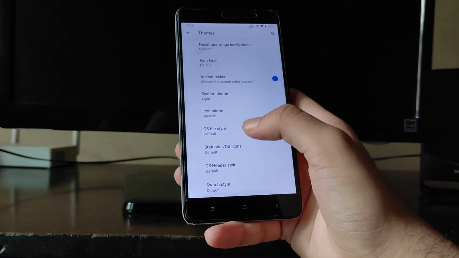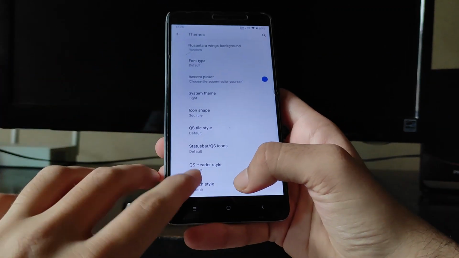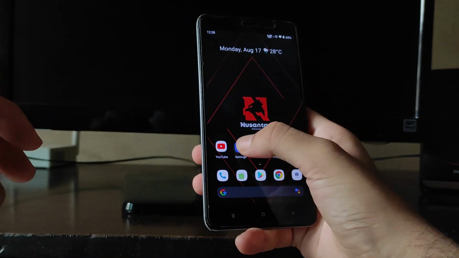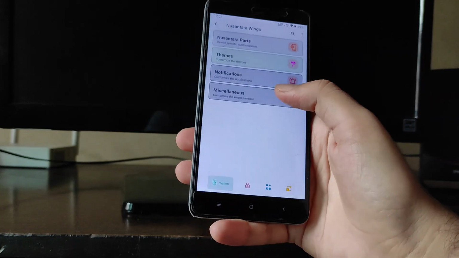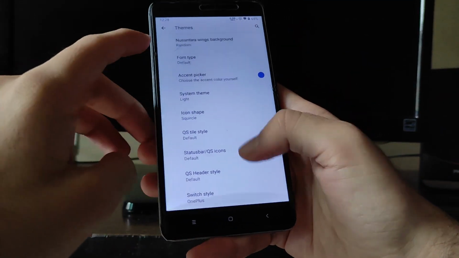Then you get the QS style, the header. You get the switch style option available here, like the OnePlus and all that. Okay, as you can see, the switch style just got changed here. Then you get the QS style, all that stuff.